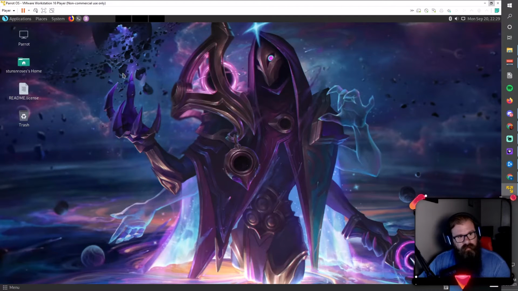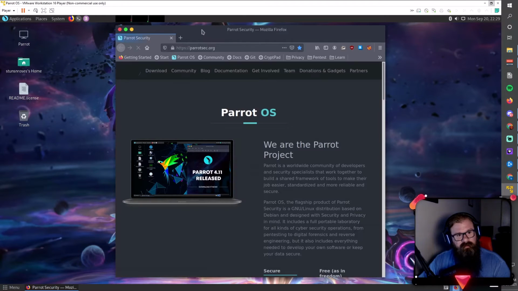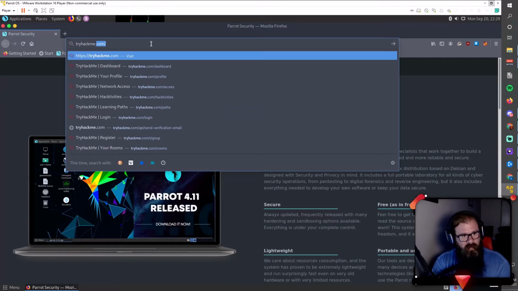Okay, the first thing I'm going to do is open up my web browser. I'm currently using Firefox. After this loads up and parrotsec.org loads, I'll maximize this here. I'm going to navigate to tryhackme.com.